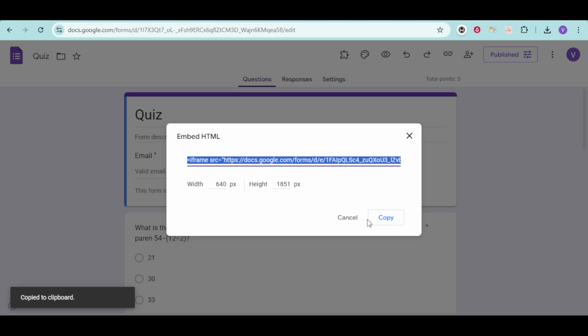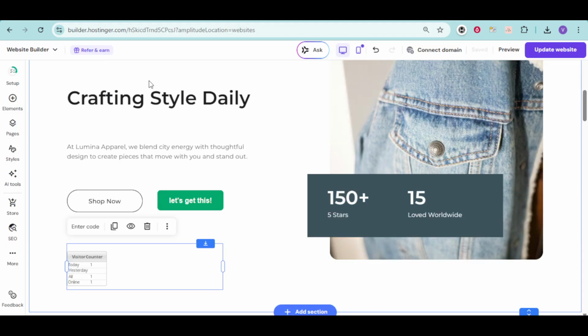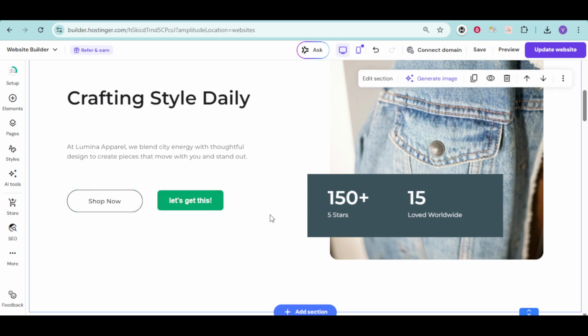Once you've got that code copied, head over to Hosting a Website Builder and open the site where you want to add the quiz. Make sure you're in the editor view of the specific page where the quiz should appear, such as a dedicated quiz page, a blog post, or even your homepage if that makes sense for your content.